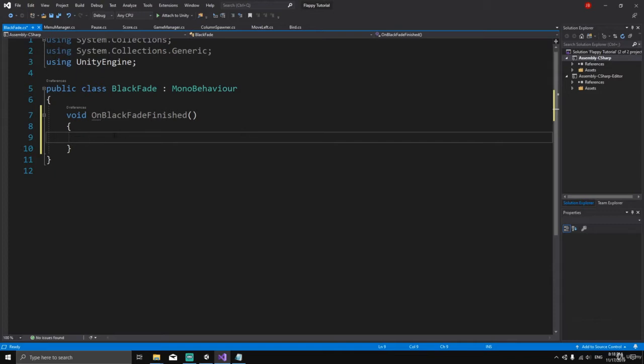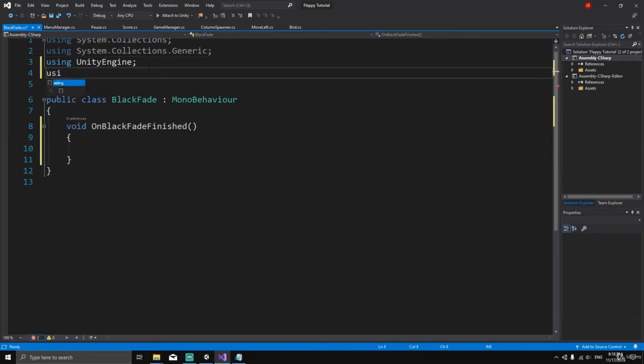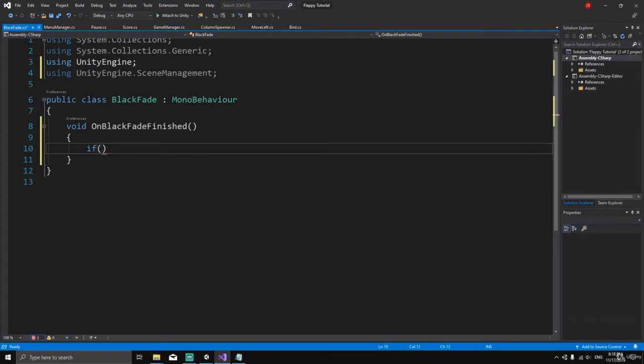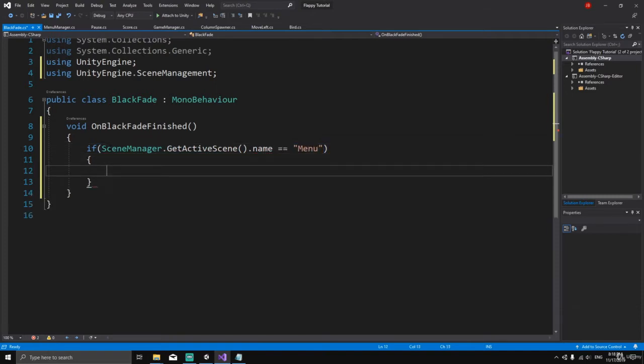In here we're going to check, and to check if we're in one scene or the other, we need to import the library using UnityEngine.SceneManagement. Okay, so now we can check. We can say if SceneManager.GetActiveScene().name equals menu, so if the scene we are in is the menu scene, we want to load the next scene, which is the game scene. So SceneManager.LoadScene, we load the game scene.